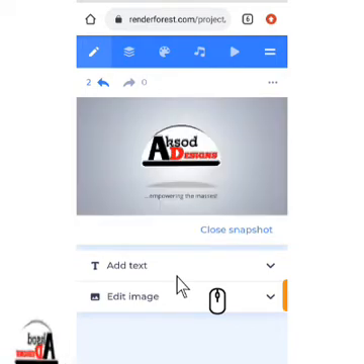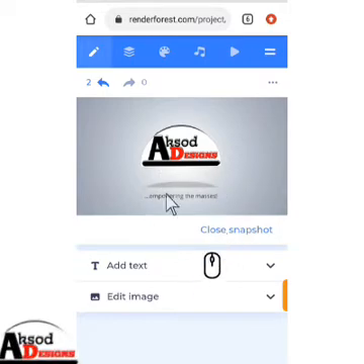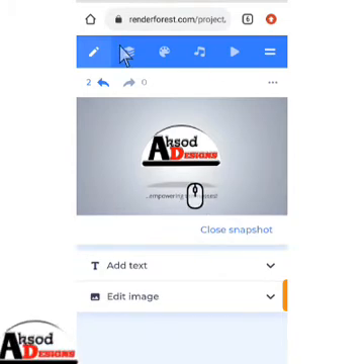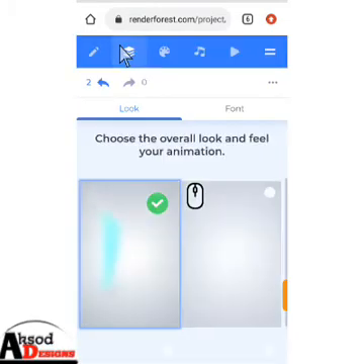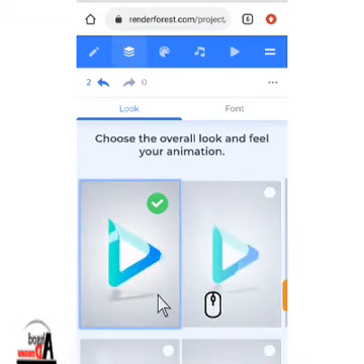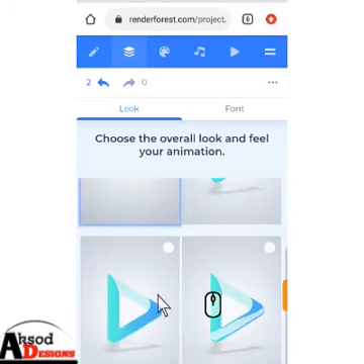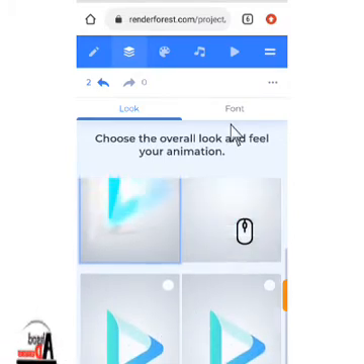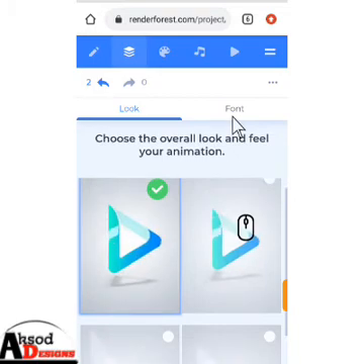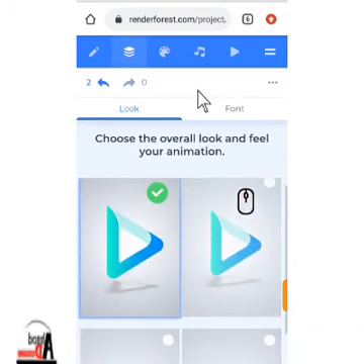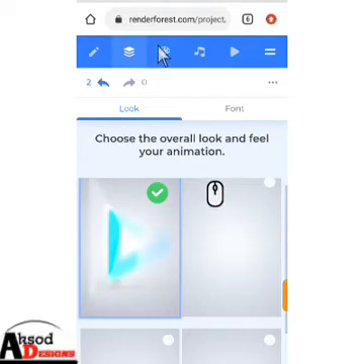So this is how your animation would be. Just click on the next one to choose from the varieties of animation. Do you want to choose this or which one? So I think I like the first one. Let me just continue. Then you click on this one if you are contented with that one.